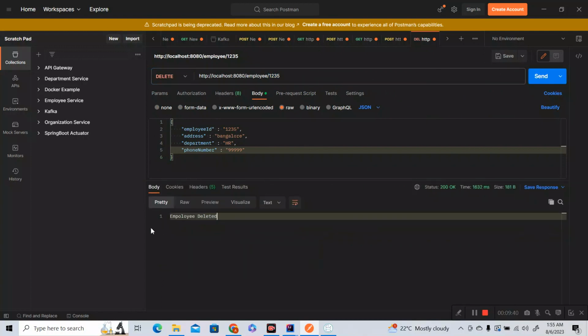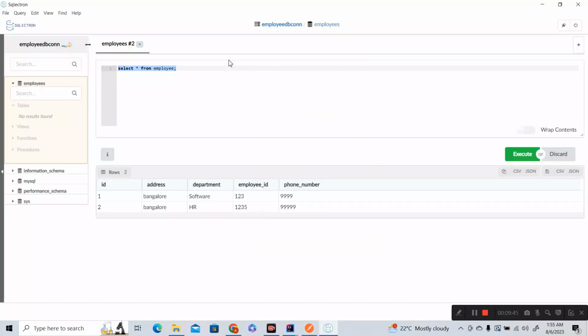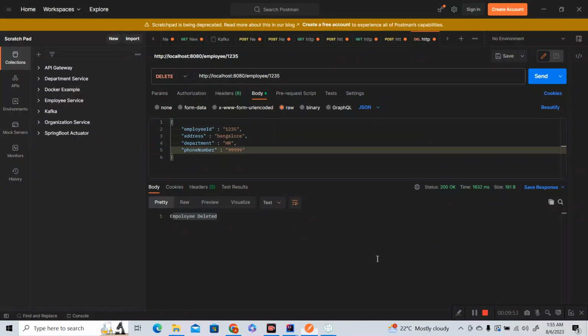It says employee deleted, so the employee spelling is wrong. I don't know how I got it wrong. So if I go back to the database over here and execute it, then you can see that that particular employee has been deleted with that employee ID, guys.